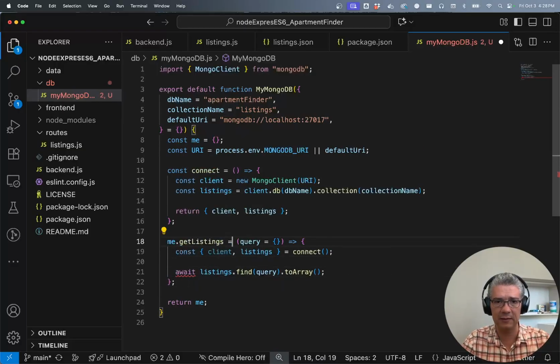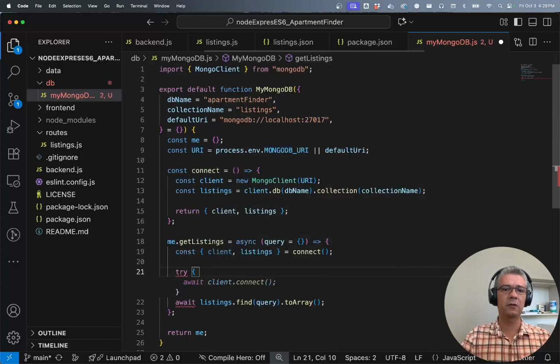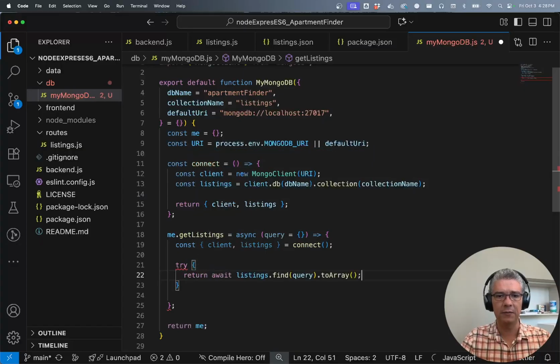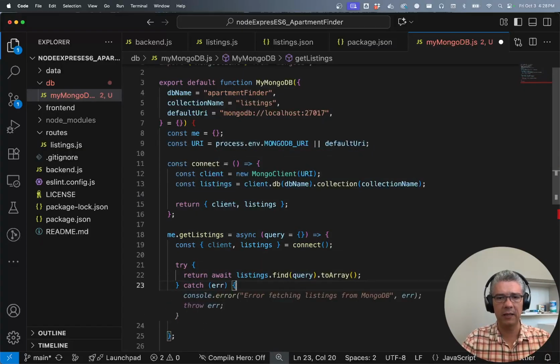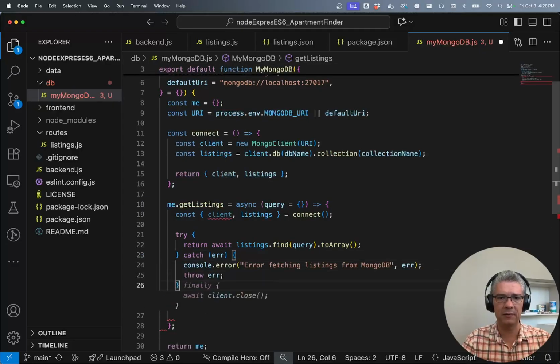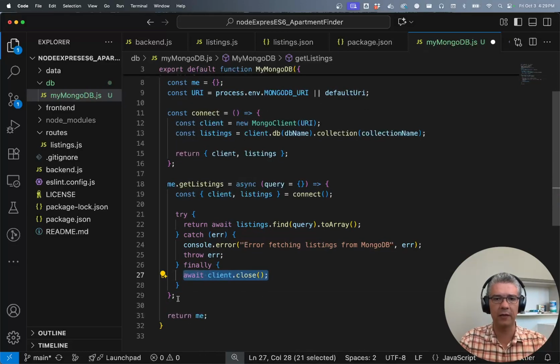So since this is an asynchronous method, I have to make this asynchronous. I'm not really using the client for the moment. Oh, I will use the client. So I will try to do this, and then I will try to return whatever this thing finishes. And if there is an error, I can go and show that error as Copilot is saying in here. And then I can do a finally. And in the finally, I want to make sure that the connection to the client is closed.